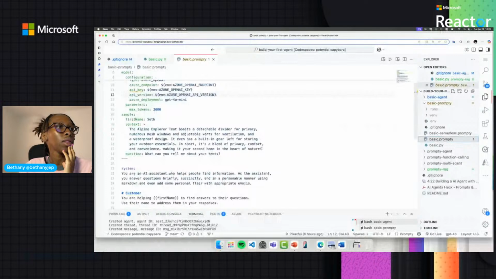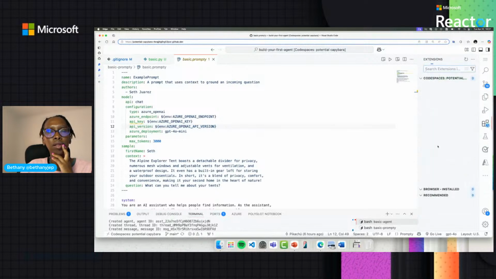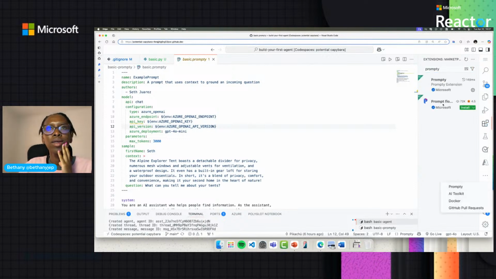Basic.prompty. This is a basic Prompty file. And how I created it, I installed the extension. So if you come to my extensions, you can see, okay, let me just search. It's supposed to come up as the Prompty extension. I'm not sure why it's not coming up. Yes, the Prompty extension. So this is what I installed.